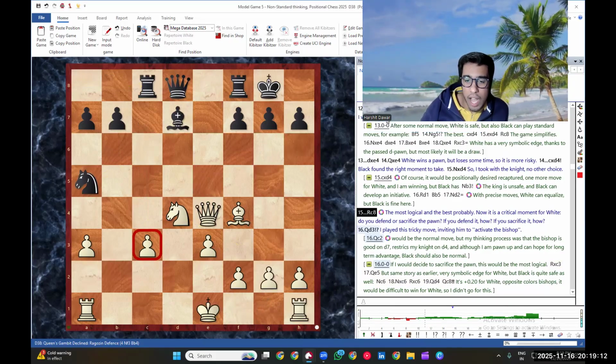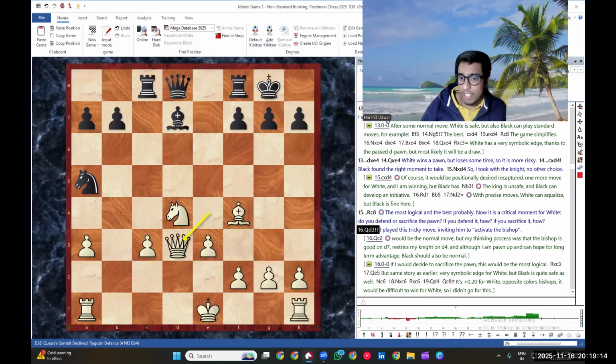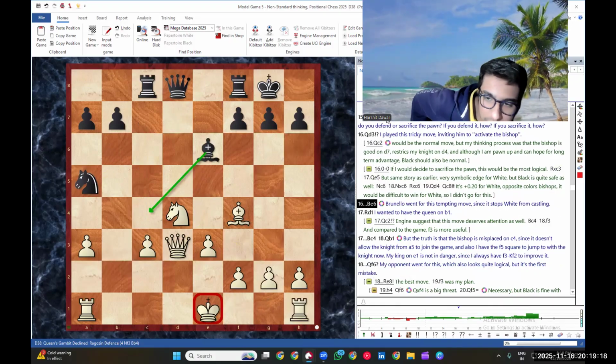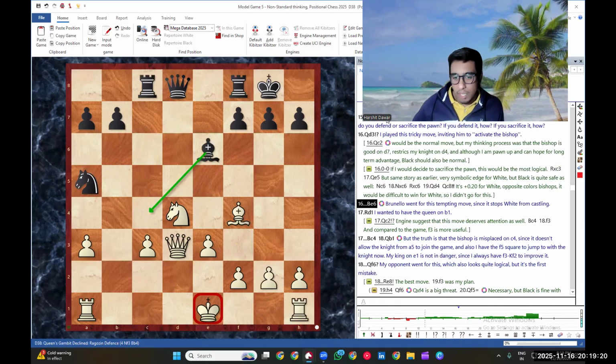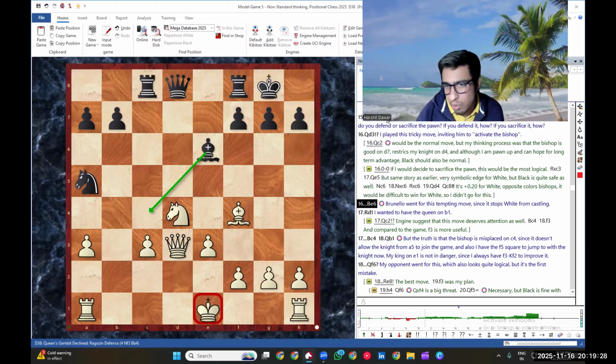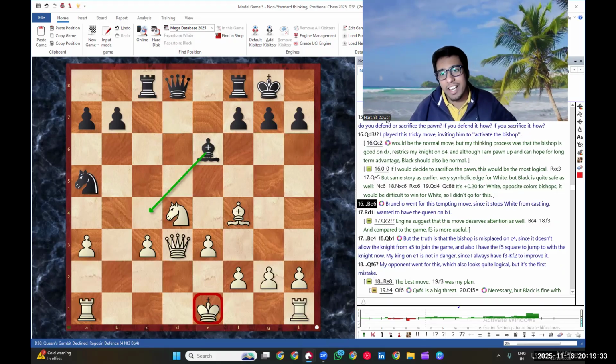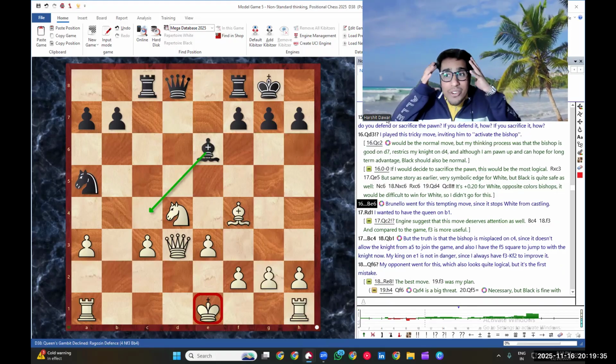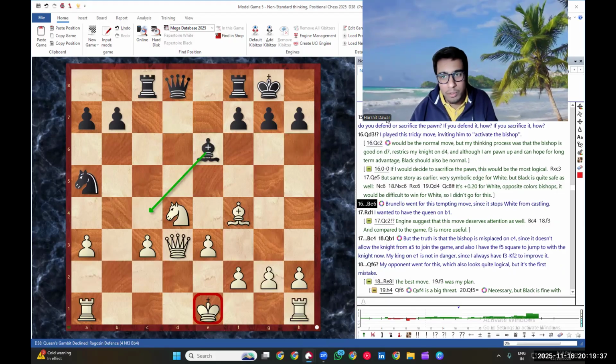Queen d3. I played this tricky move. I love that. Inviting him to activate the bishop. Indeed, bishop e6. Brunello went for this tempting move since it stops White from castling. See the bait, guys, the bait. He's luring him into that, and that would be so tempting to play. And you're like, oh, he just blundered, the GM just blundered, the GM can't castle, I'm doing good, and stuff like that. The bishop's coming to c4. There would be a skewer if he castled.